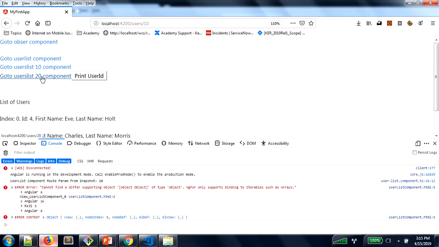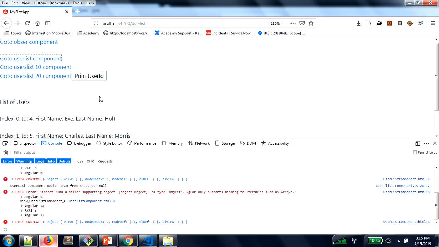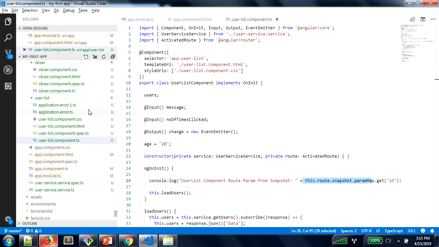I'm clicking it. Next time it is supposed to show me 20. Now it's supposed to show me 10, but nothing happens, right? This is because the component does not reload. In cases where your component reloads, you should be using dot snapshot. In cases where you know that the user will be navigated away from your component and then your component destroys itself and then reinitializes, you will be able to use dot snapshot.